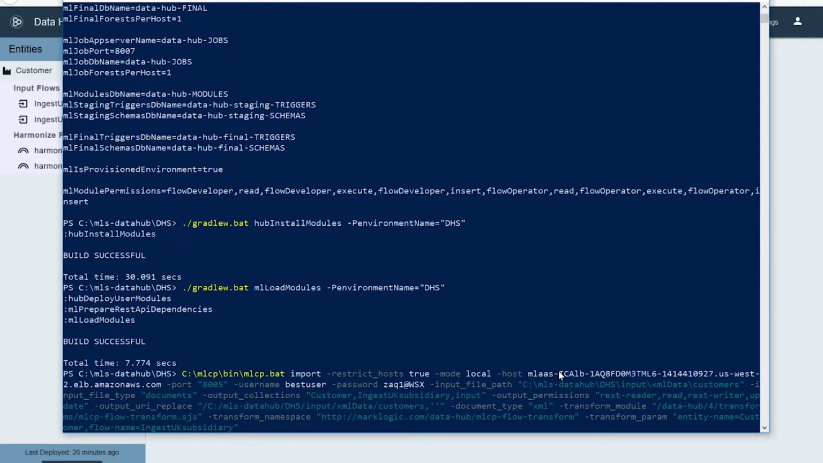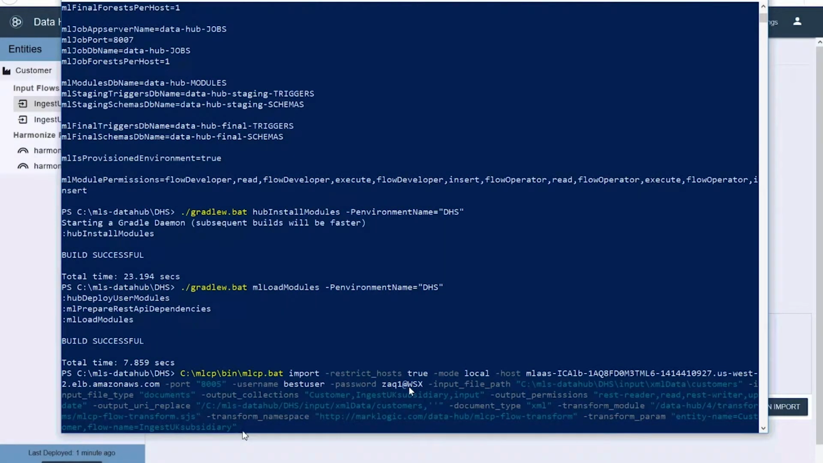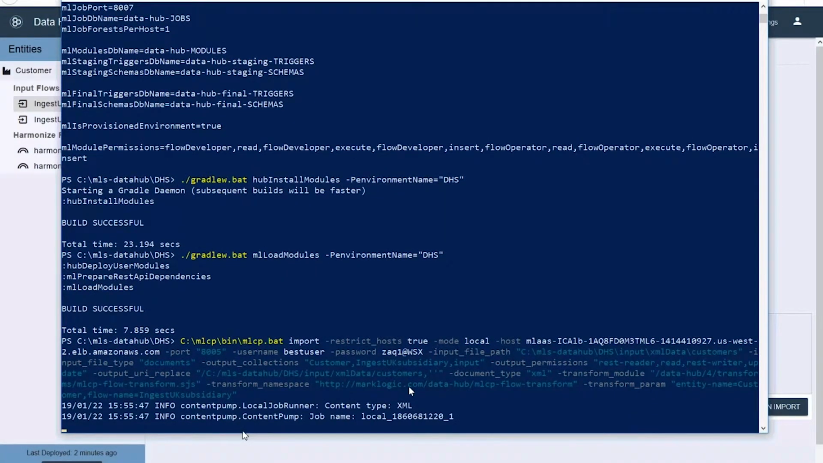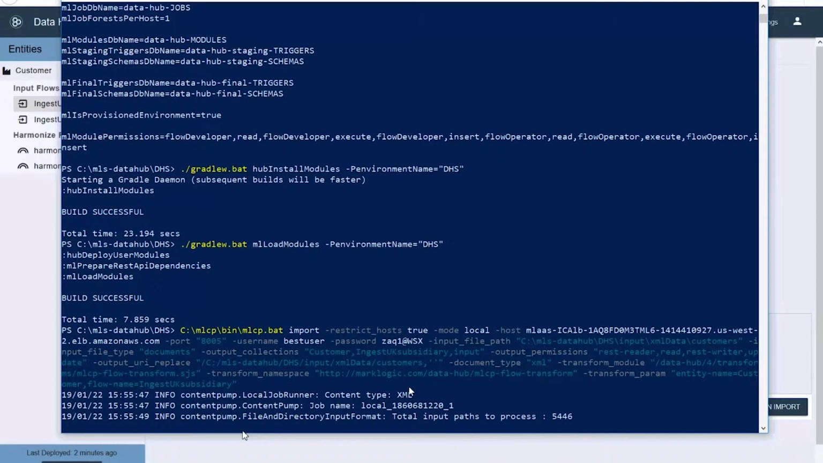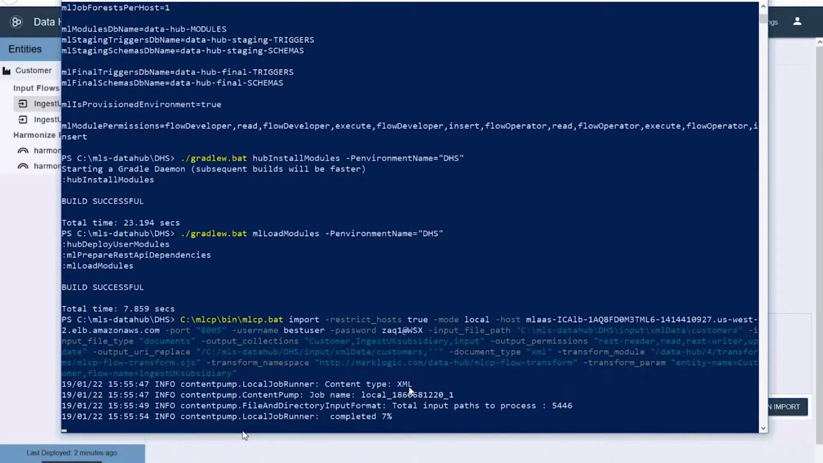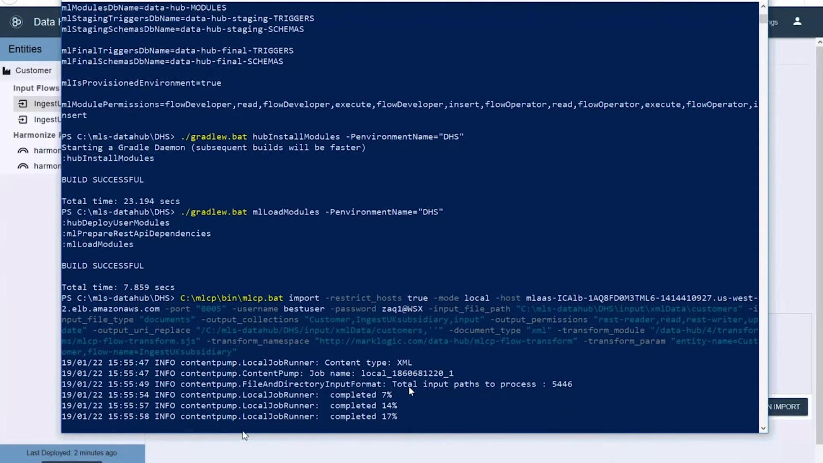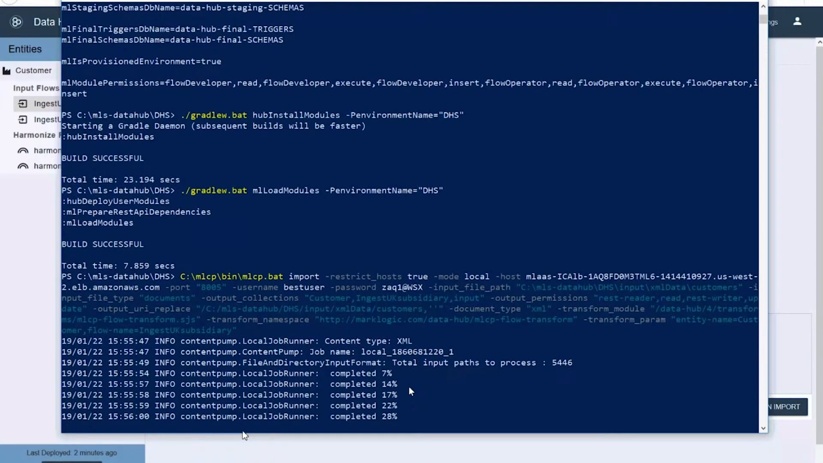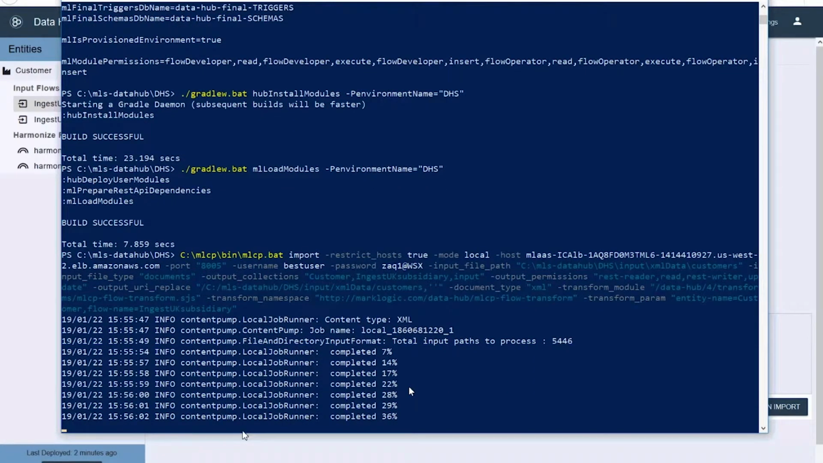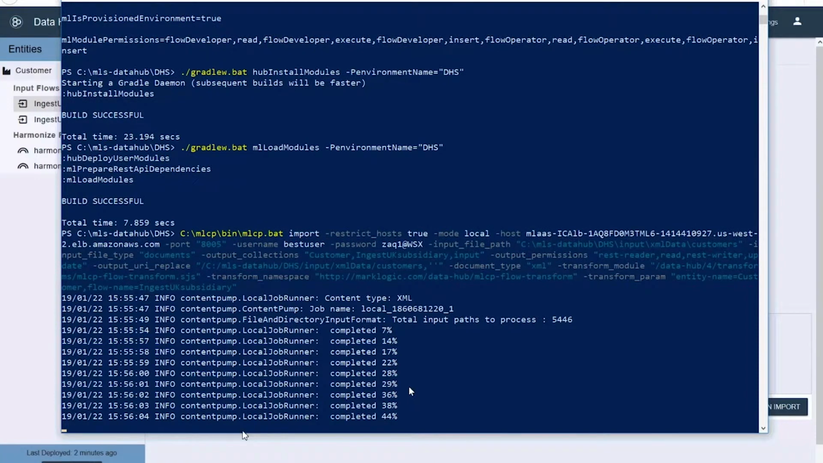That target was local to my laptop. I'm just putting the target, which is now the service, and again, the user and password. So now I'm running this command and loading data directly to the service. We'll load about 5,000 documents that are from my UK source. In my example, I'm harmonizing data from two sources, US and UK. First, I'm loading data from UK.